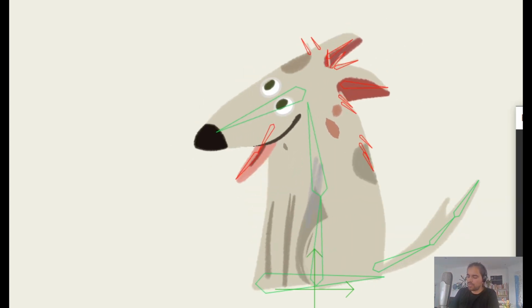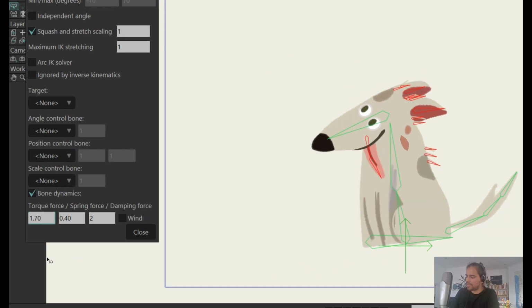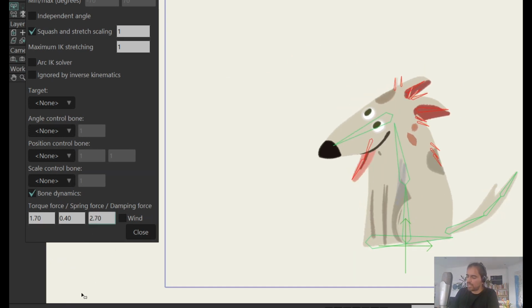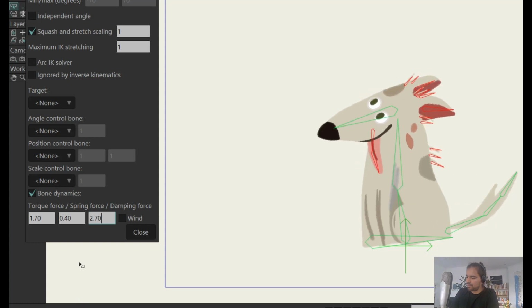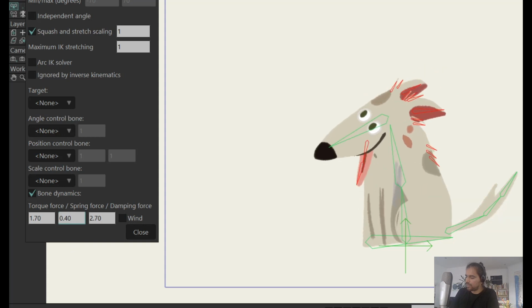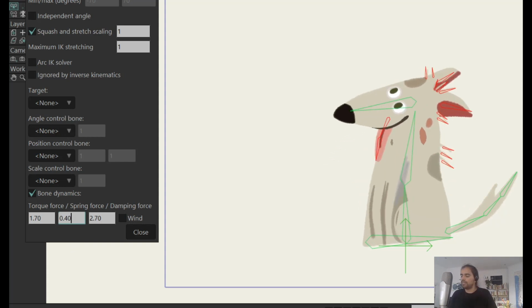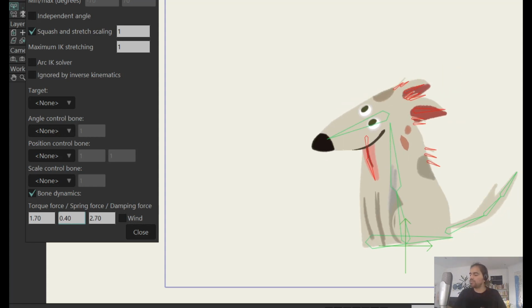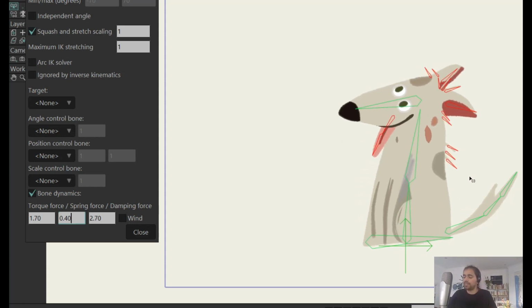And maybe I want some more torsion, so I will increase this value, and maybe now it's too much, so I will put some damping there. Maybe less spring, or maybe a little more. So you can play with this until you are happy with the movement here. So let's suppose I'm happy at least for the ears and the hair.